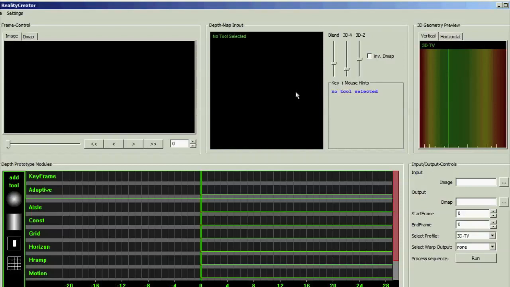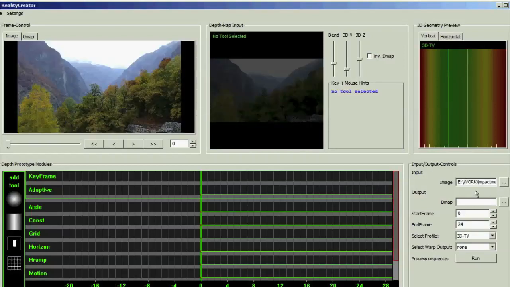Now the first thing to do is load an image or image sequence. Once the image is loaded, it will be instantly displayed in the image tab of your frame control. Right below we have a timeline, and also we have buttons for 1 frame steps and 10 frame steps.